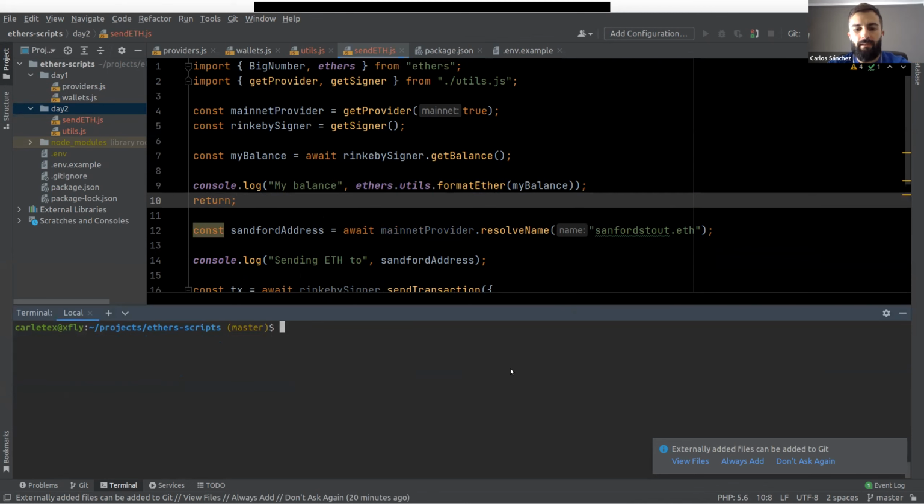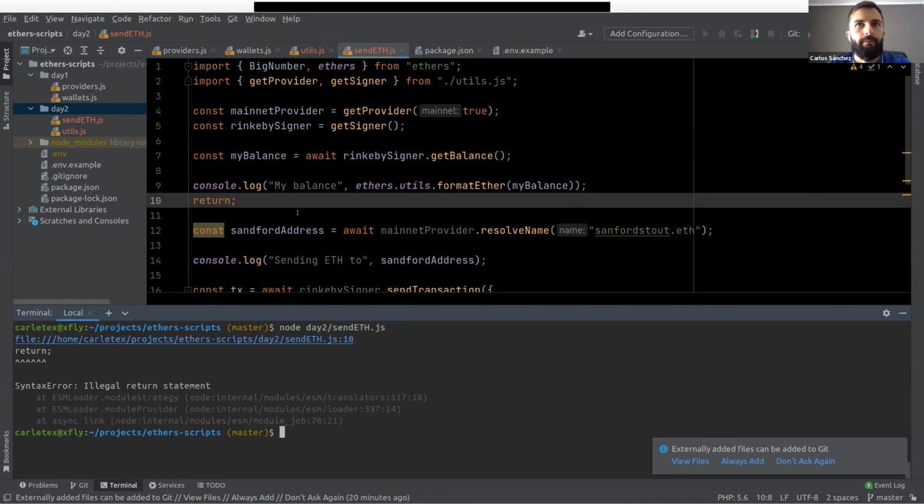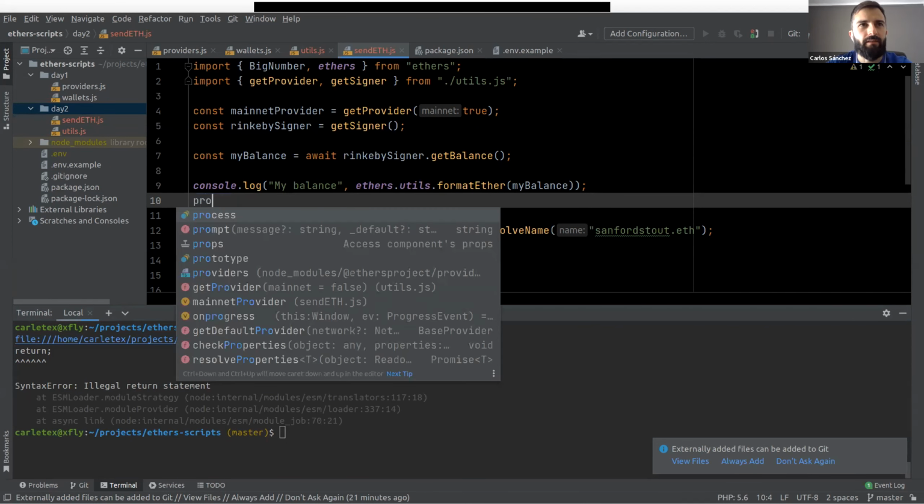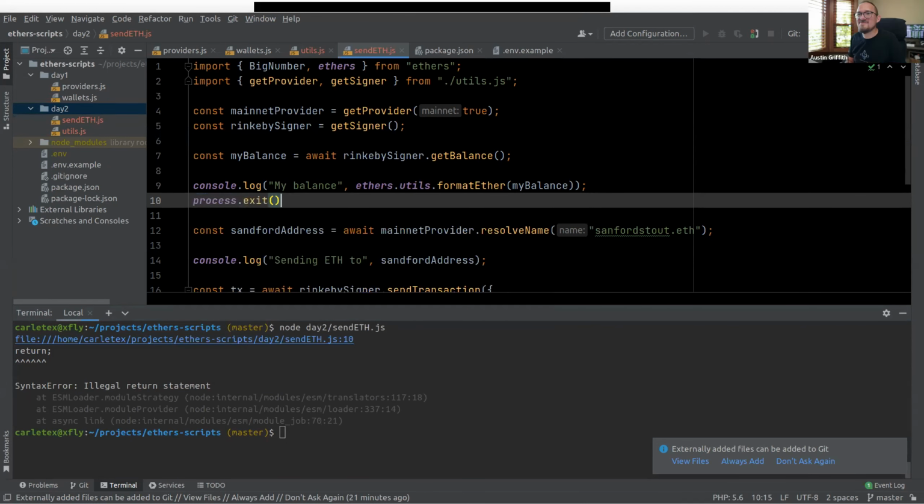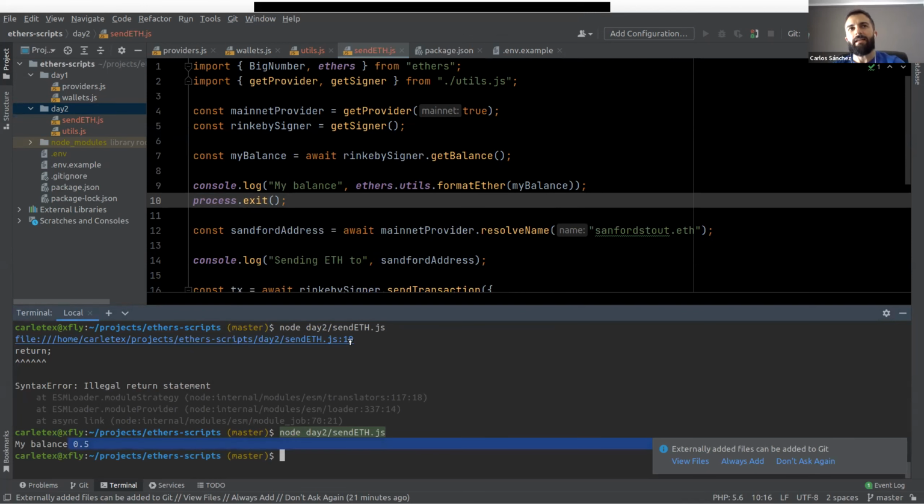So let's see. Okay, so let's exit. How was it in Node? It's like process.exit, right? Something like that. Yeah, that's it. Okay. So can you see my balance? Yes. Okay, cool.